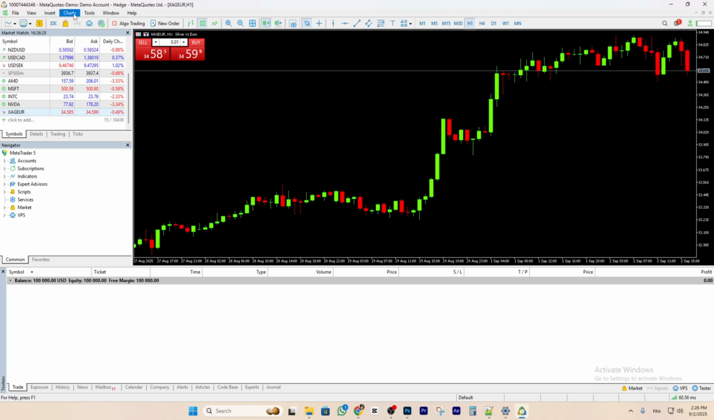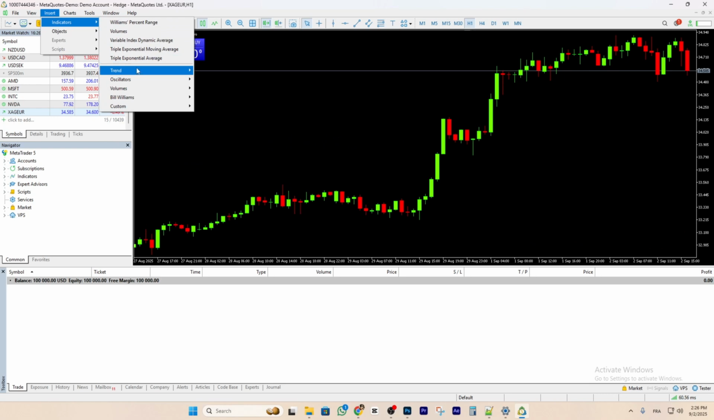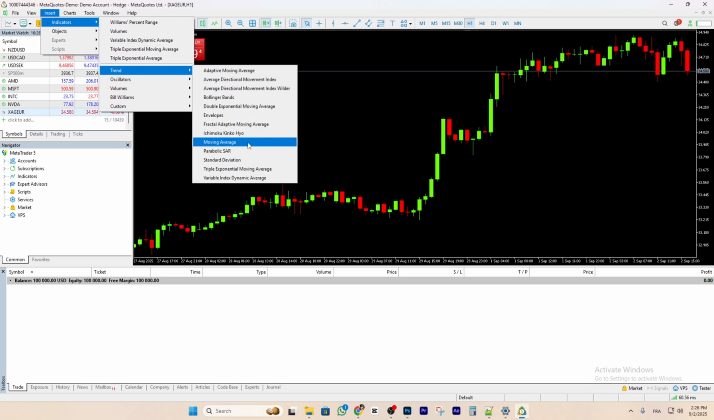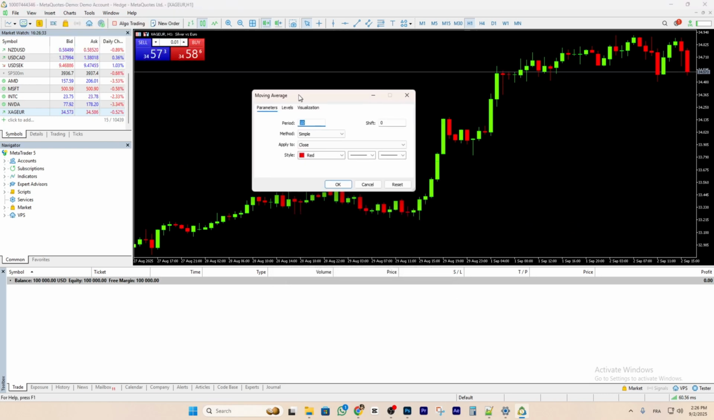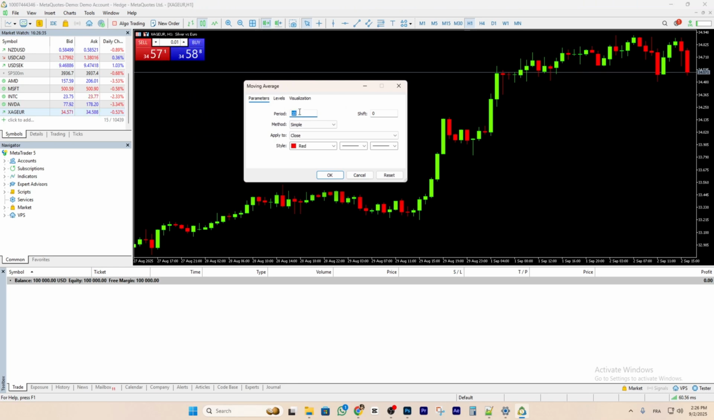If you want to add the moving averages, insert, indicators, trend, and we have here moving average. Now you can choose the period here, for example, the 20 SMA. So choose period. Method, I will keep it on simple because SMA stands for simple moving average. And if you want to add an EMA, choose this one, exponential, because EMA stands for exponential moving average.